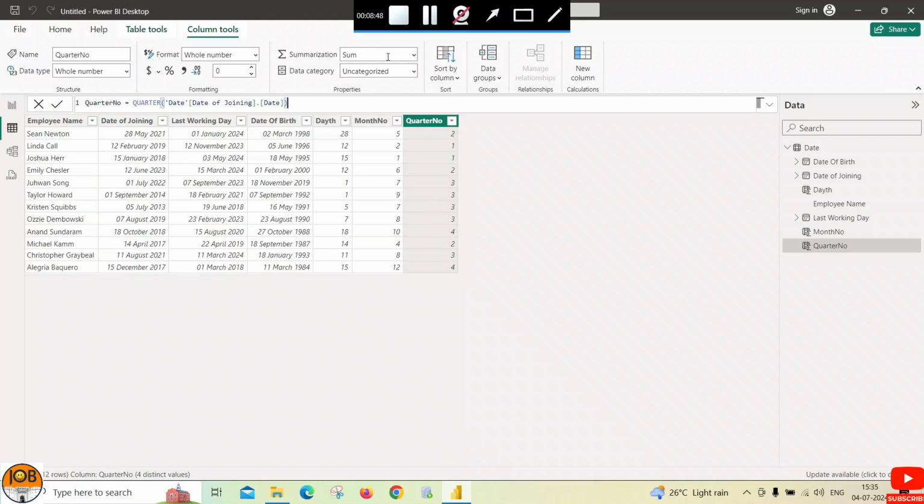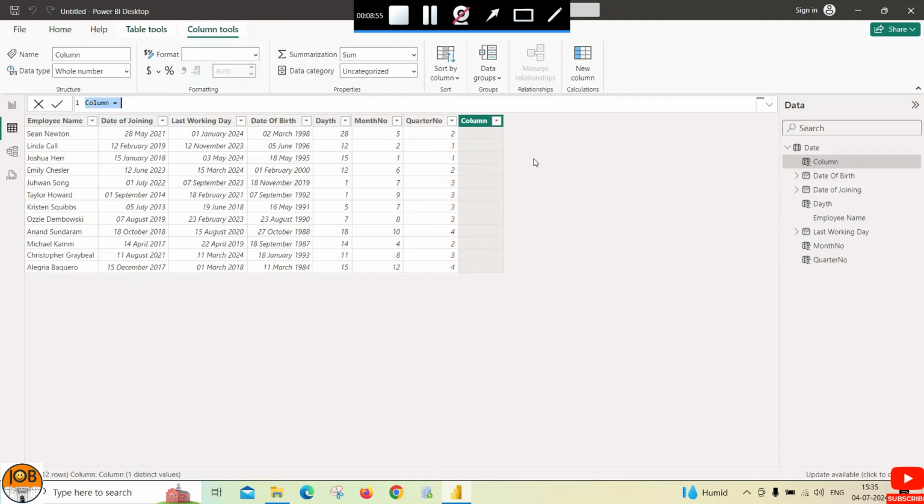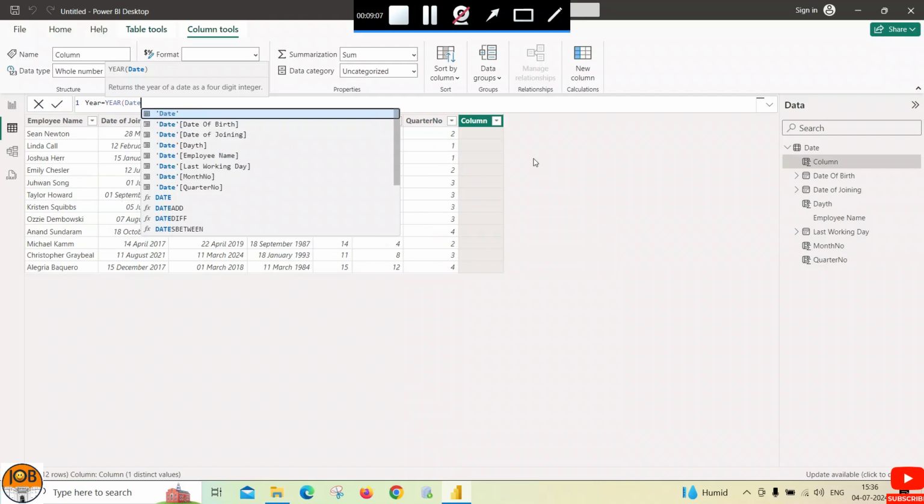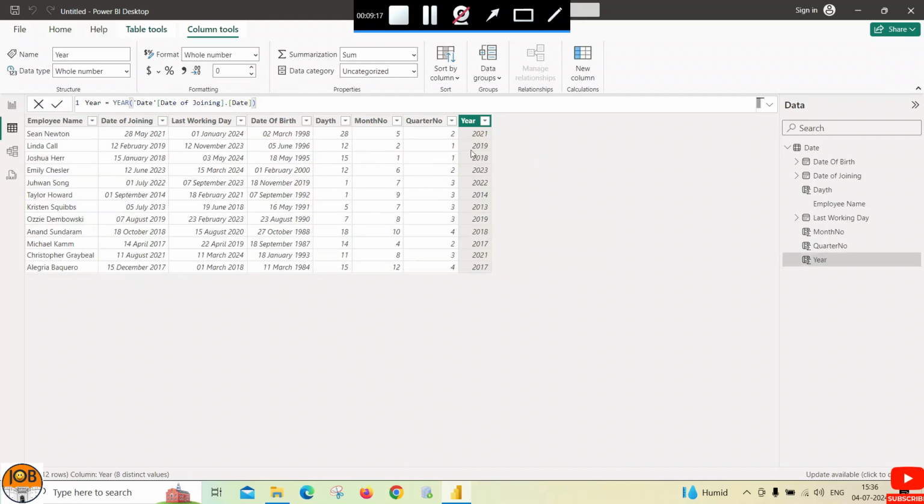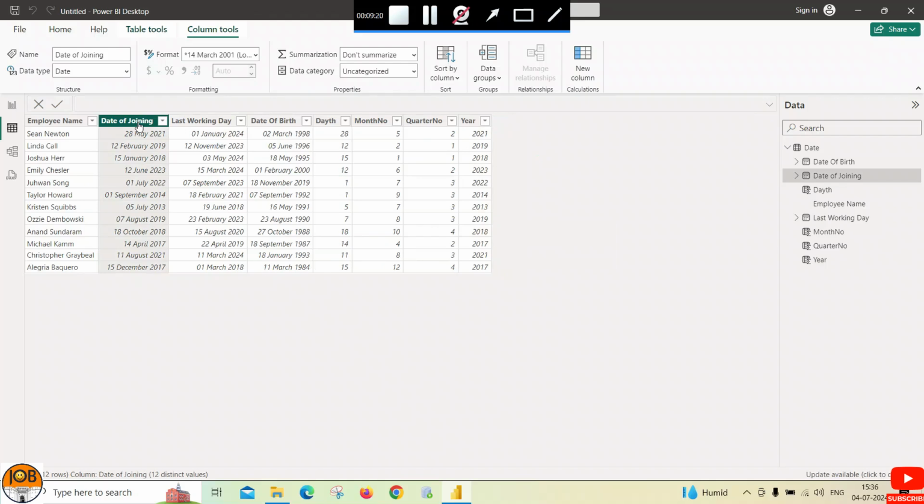Next, again you have to click on new column. Suppose I am going to find the year. So a ready-made year function is also available here. You have to just put the column name, date of joining, dot date is equal. So here we have successfully fetched the year from our date of joining. You can see.